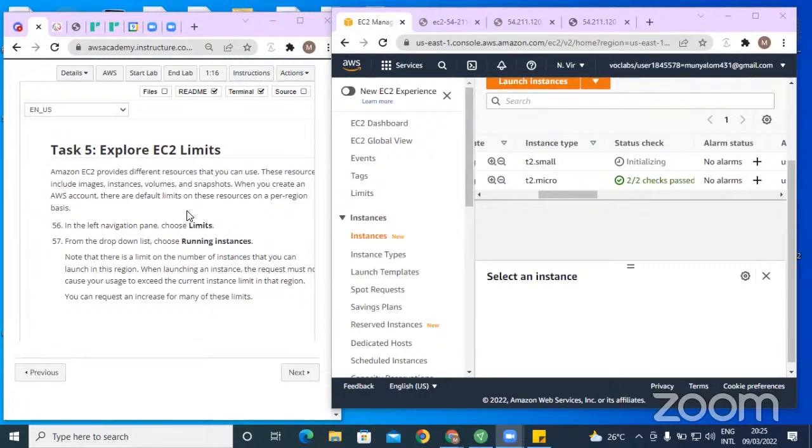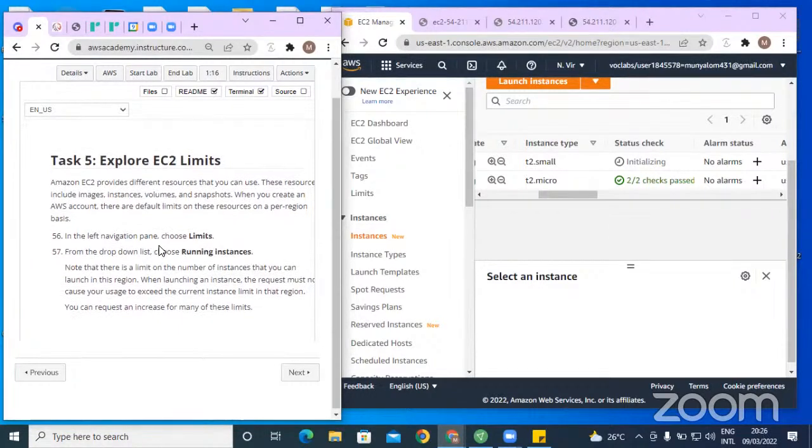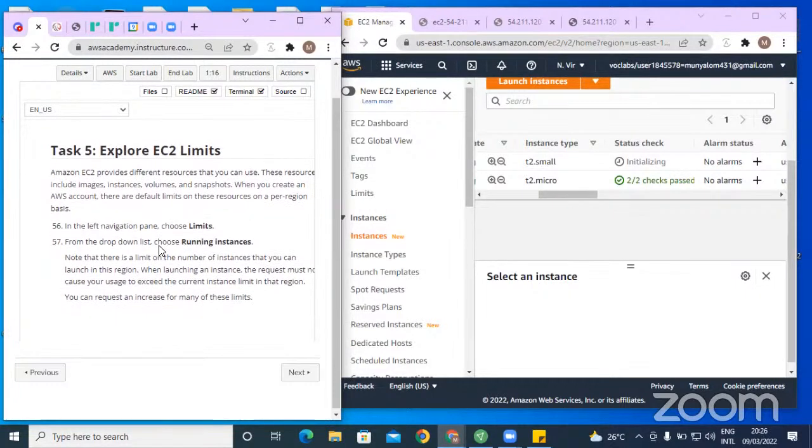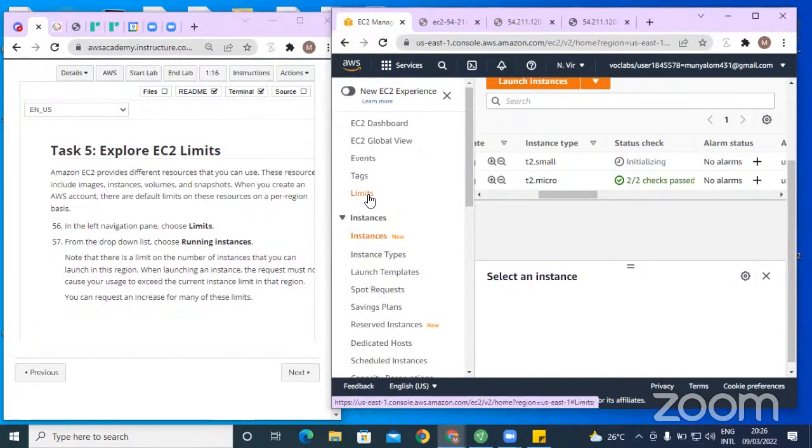So we're going to start our task 5. And we're going to explore the EC2 limits. So Amazon EC2 provides different resources that we can use, which include images, instances, volumes, and snapshots. So when you create an AWS account, there are default limits on a per region basis. Our region is North Virginia East. So from the left navigation pane, we're going to choose limits, just below the tags.